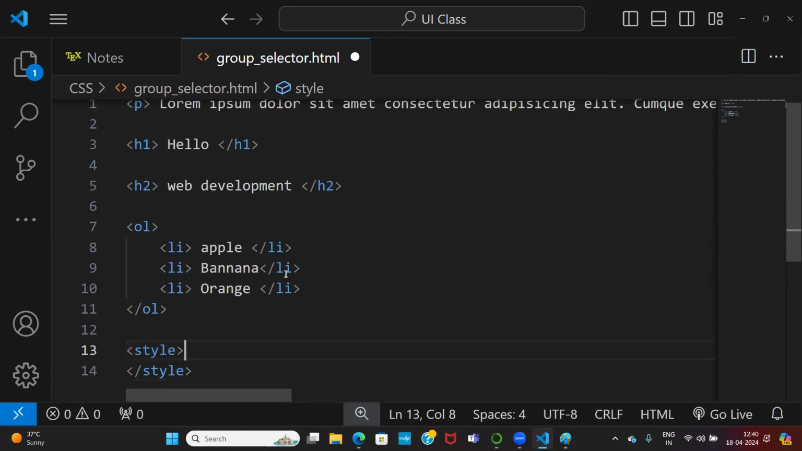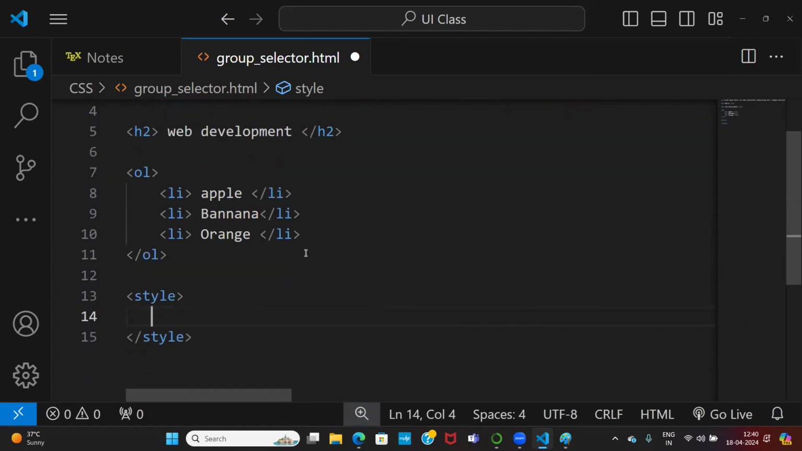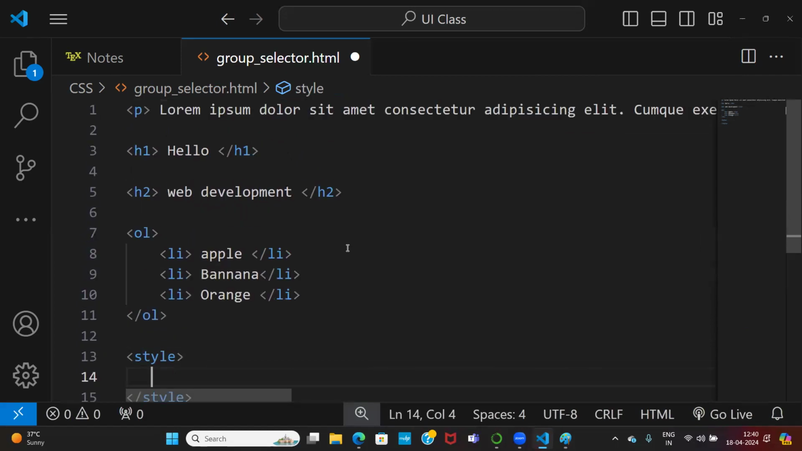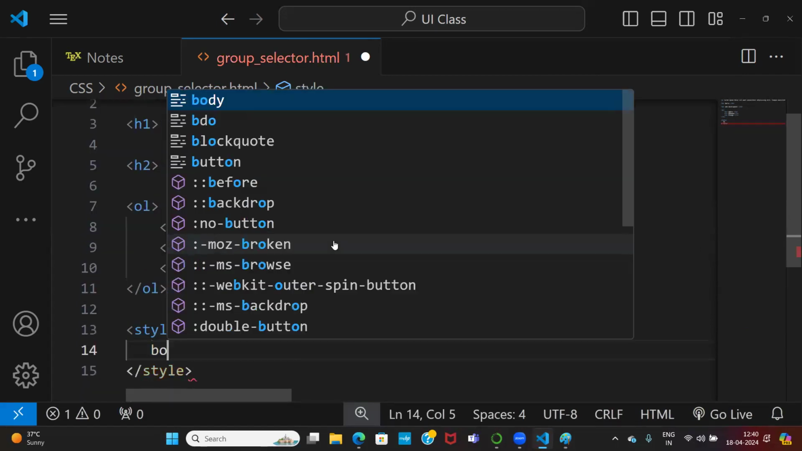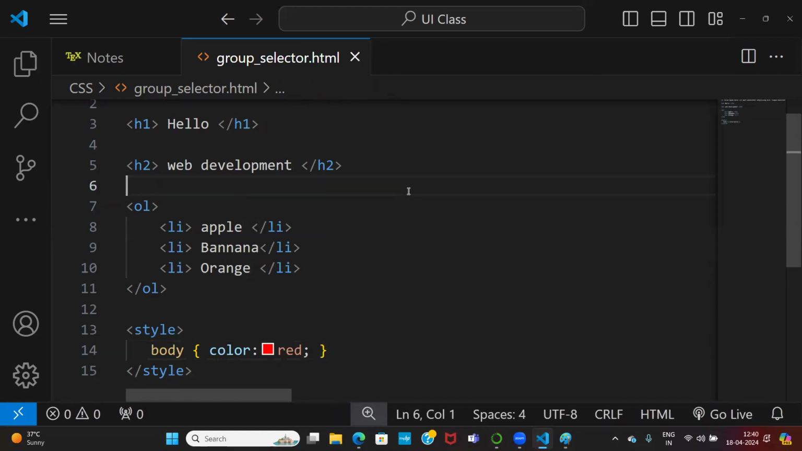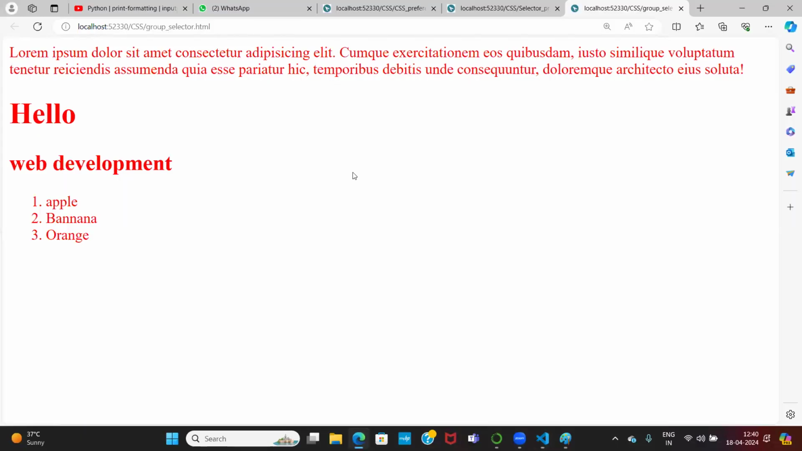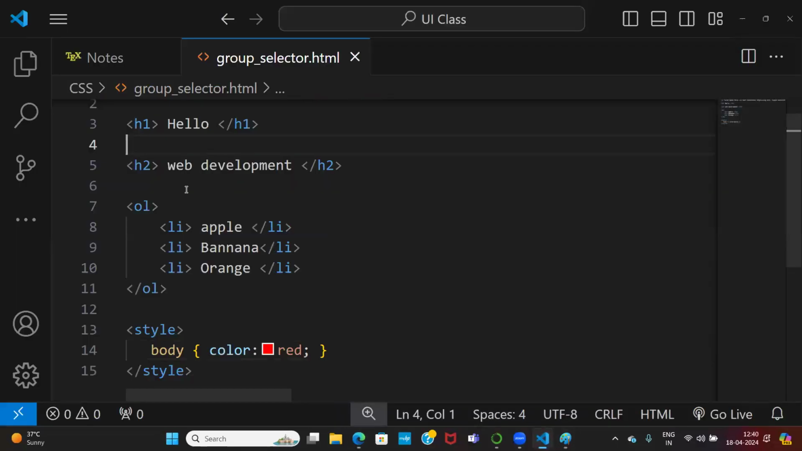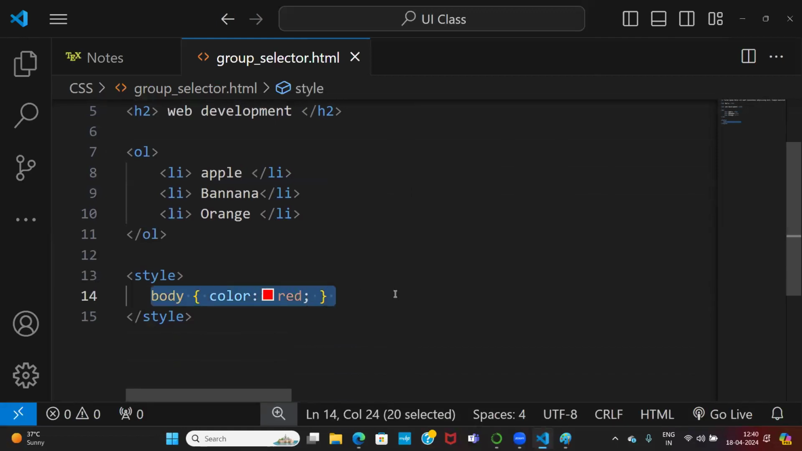I want to apply the same color for all the elements. All the elements means directly you can give it like this. See, every element is available in the body. Body color. If I say body color, automatically the complete body will take it. Okay, I don't want to go for the body.